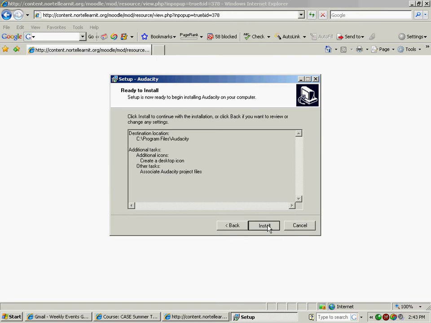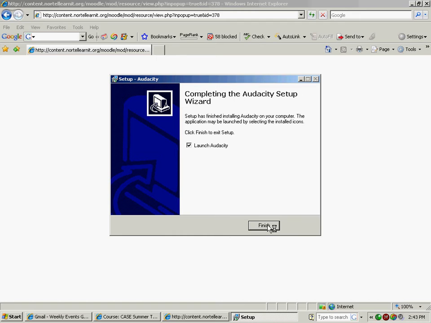I'm going to go ahead and create a desktop icon just so I know where it is, and so I'm going to click next again and say install. I'm going to go ahead and keep Launch Audacity checked and click finish.